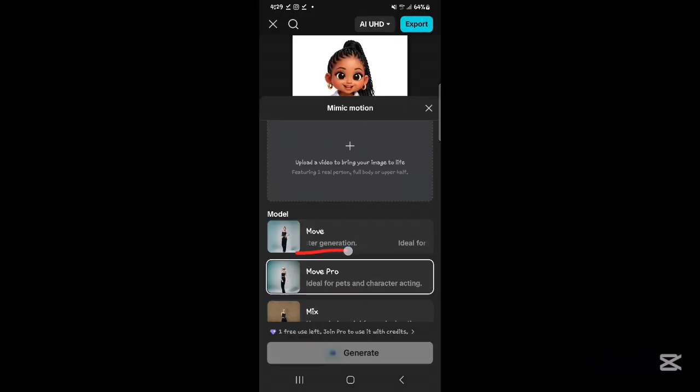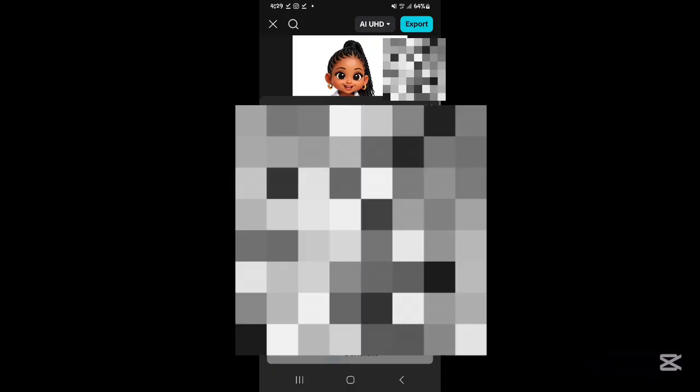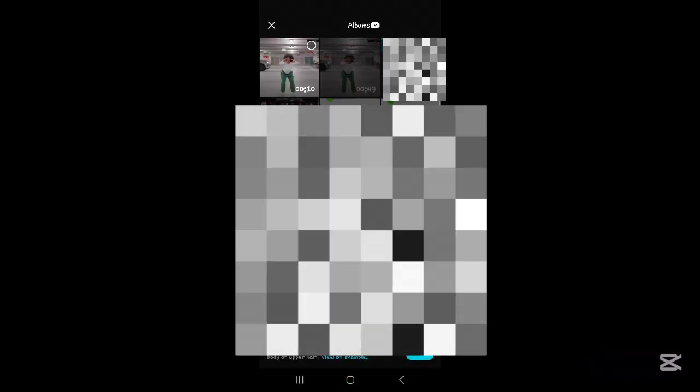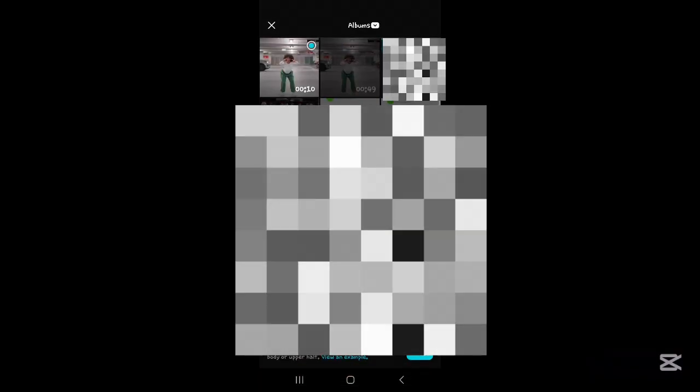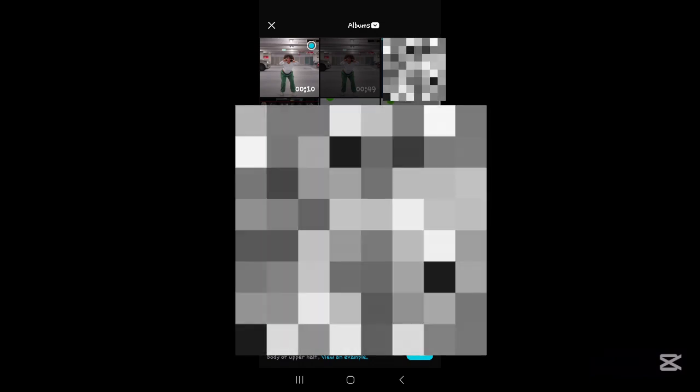Now, the next thing you're going to do is you see this part that says Move Pro. Please put it on Move Pro, okay? Then click on this plus icon. It's going to take you over to your gallery. Now, you're going to select the video we downloaded from TikTok. Click on the 10 seconds video, which we have exported already, okay?